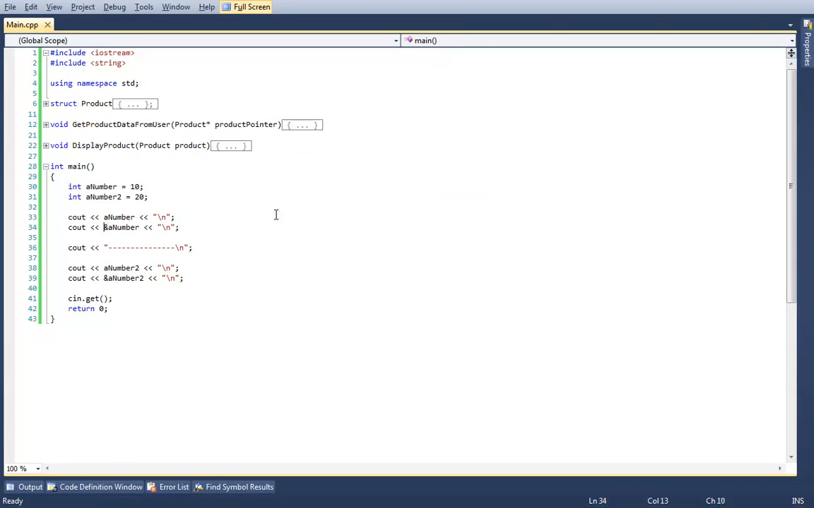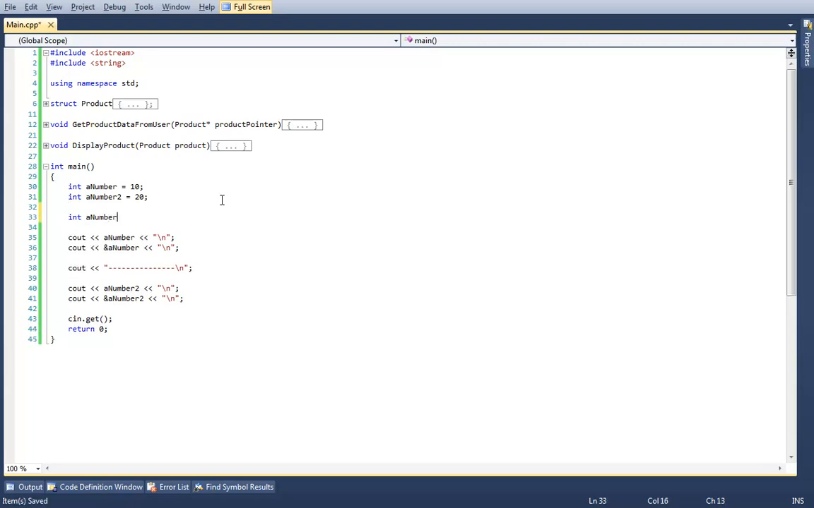How's everyone feeling about the address of operator? This is the address of operator. Question that came in. How do you know when to use address of versus the asterisk? Dereferencing. We're going to be going over dereferencing in a second. So now let's talk about a number pointer. I don't think that's what he meant.